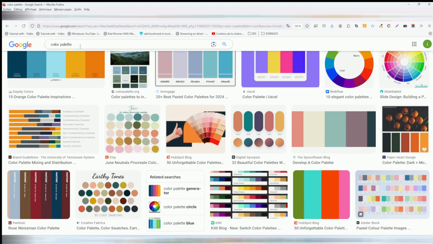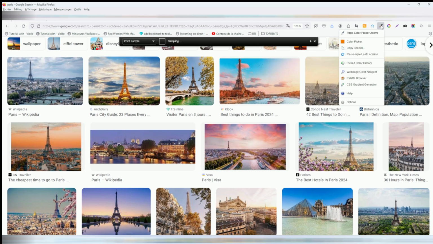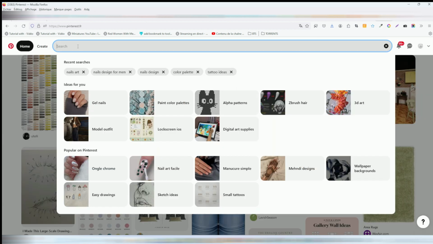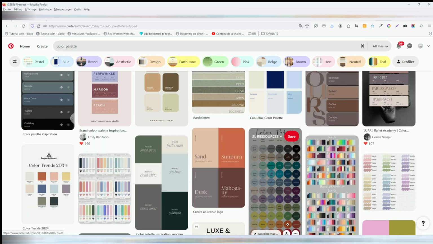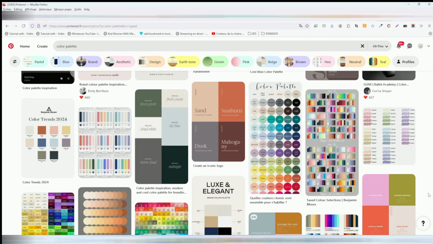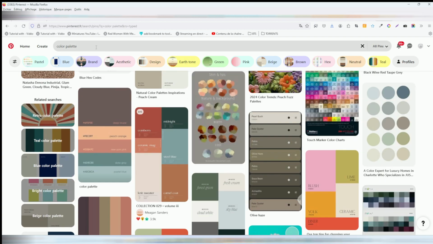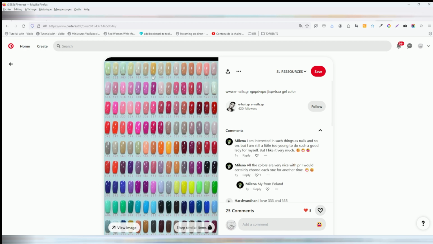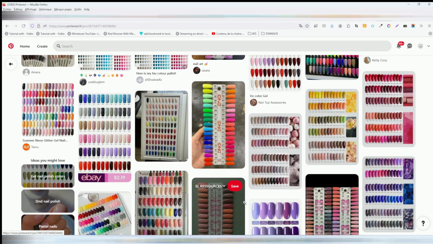You can also pick a color from any picture that you would like to use. Here I'm typing Paris. And I just mouse over all these pictures to select a nice color. Let's say an idea, you have an outfit and you want to match your nails exactly to the color of your dress. You just take a screenshot of your dress and then you pick the color that you want. You can also go to Pinterest and type color palette. And you will get a lot of ideas for colors. So that's also a suggestion here.